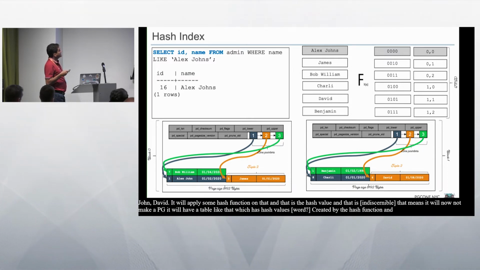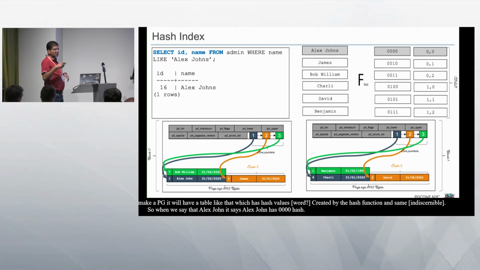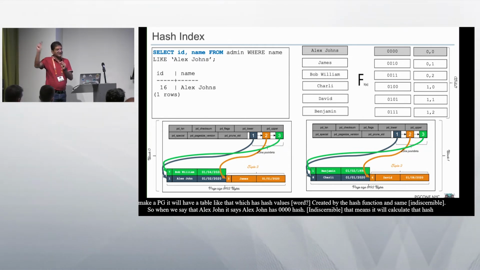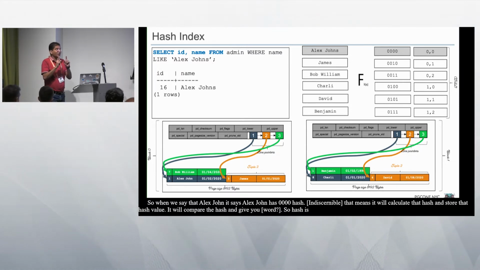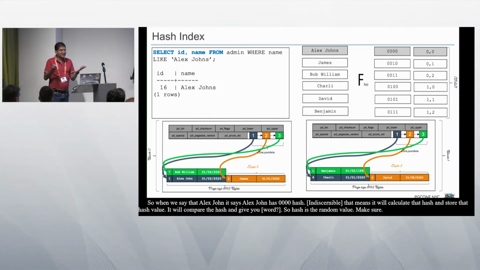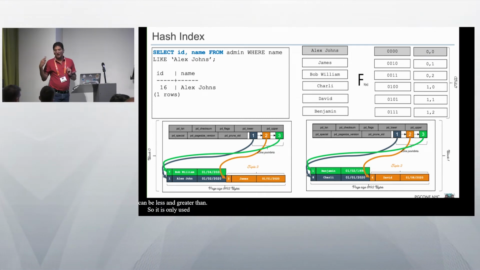So when we say Alex John, it will say the Alex John has hash 0000. So it will directly set the 00. So something there, it doesn't matter. So that means it will calculate the hash and store that hash value. And when you have the equal to operator, it will compare the hash and give you the value. So hash is a random value, make sure. So it won't be greater than equal to. It can't be less than greater than. So it's only applied on the equality operator, not less than greater than.